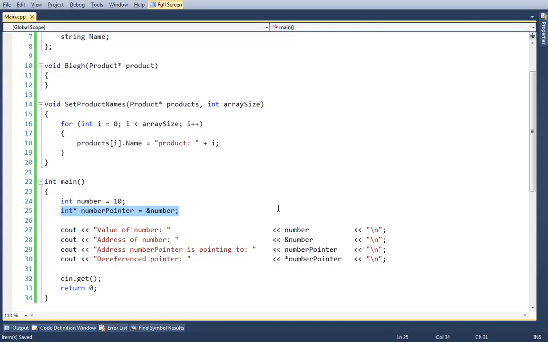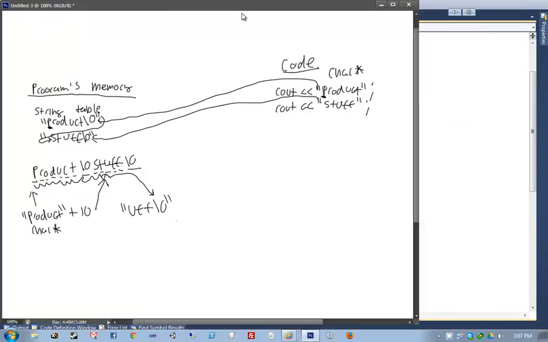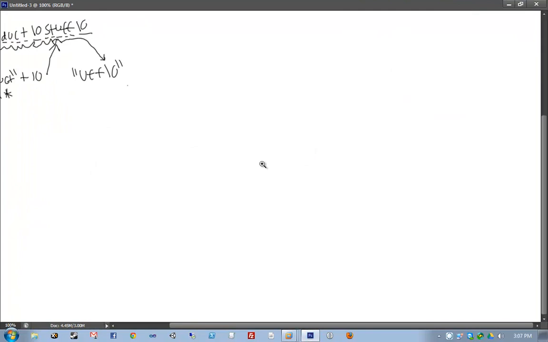Does that make sense? Well, what's happening here is, I guess I could just yank out the whiteboard again. That would probably be a good idea, because I think we've covered most of the ground, but just to clarify exactly.